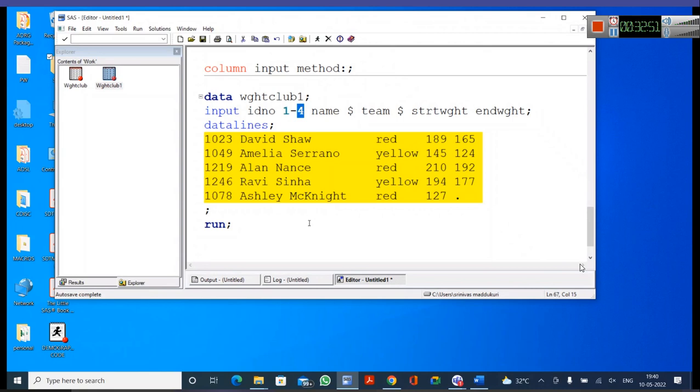That means from each and every line, from the first column to the 4th column, whatever data we have, read the data into which variable? ID number variable. Could everybody follow? Do you understand this concept? Yes, sir.